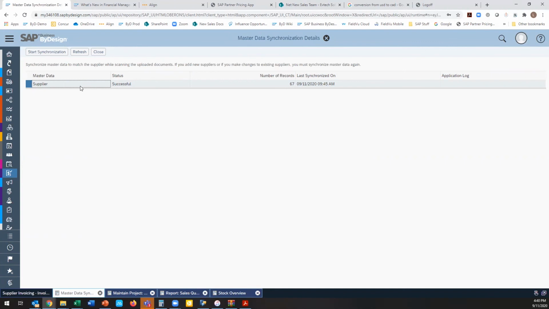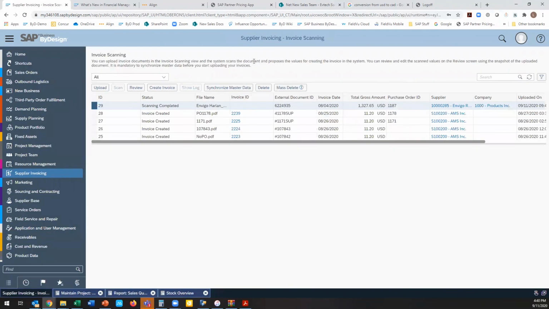So if you're changing them a lot, go ahead and when you're first doing a batch of these, do start synchronization. It takes a few minutes or so, but if you don't do it very regularly, maybe every week or so, you'll see how many records it's been done and when it was last synchronized. So just remember that that's one thing that you'll have to do.